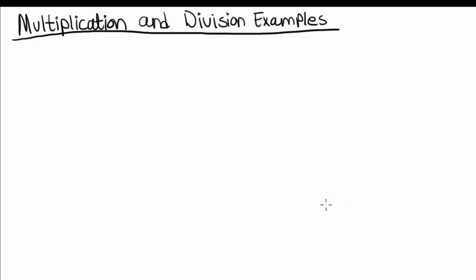We will first start off with multiplication examples. We'll do about 10 of those, so let's get started with our first multiplication example.